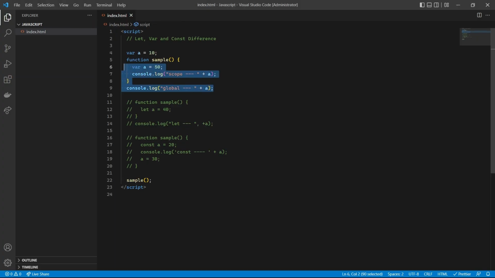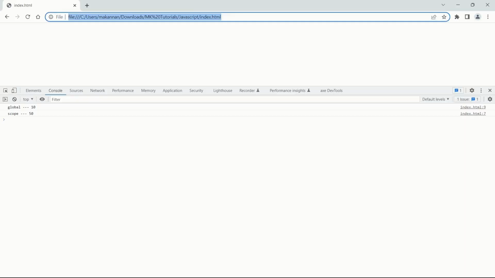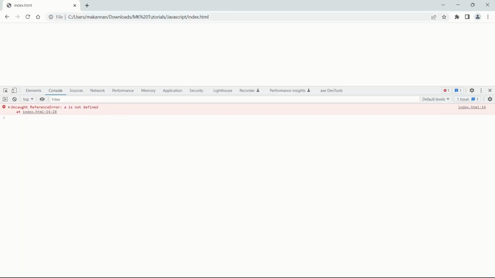Next, let. Here is the same example with the same function. I am declaring one variable a with the let keyword, with value 40. Here, outside the function, I am trying to access the variable. We will see the output.